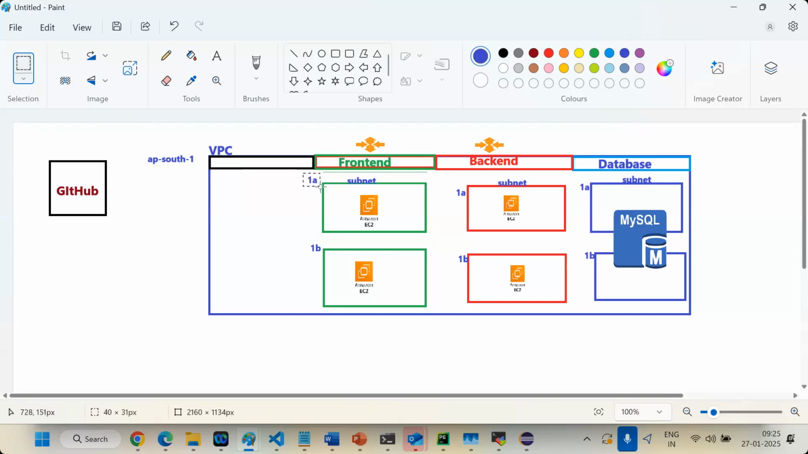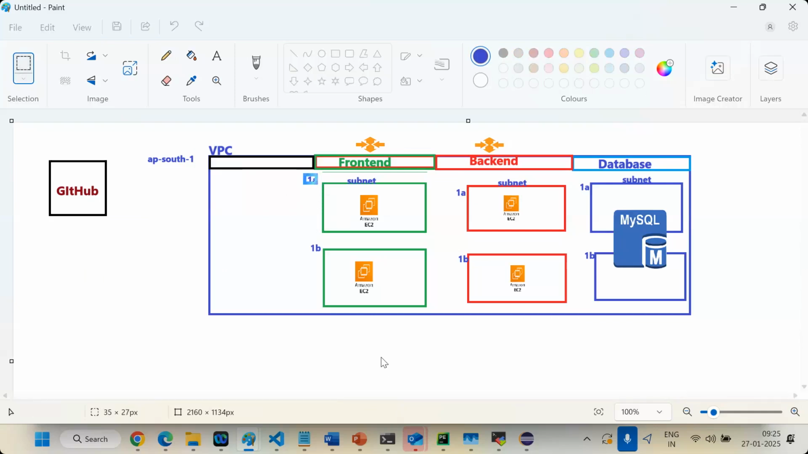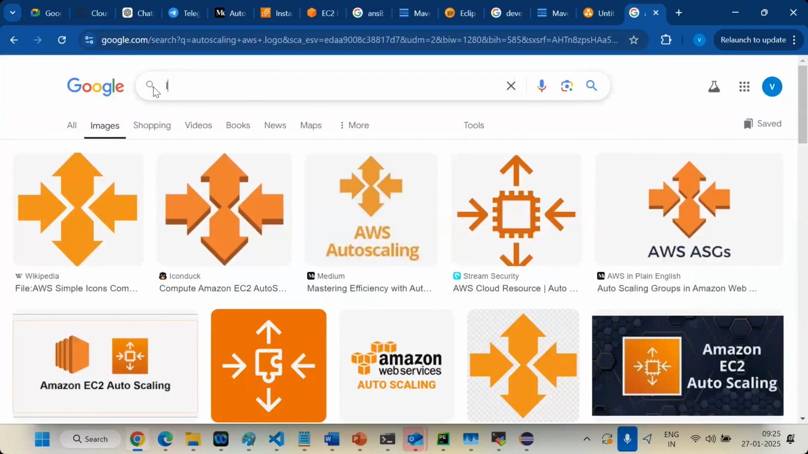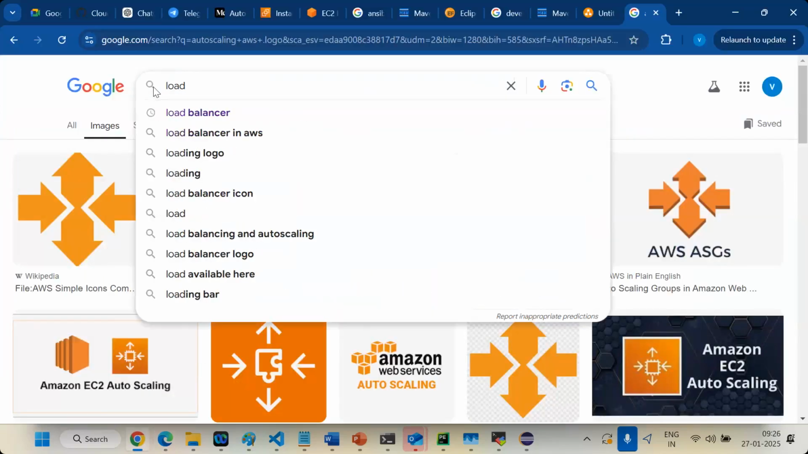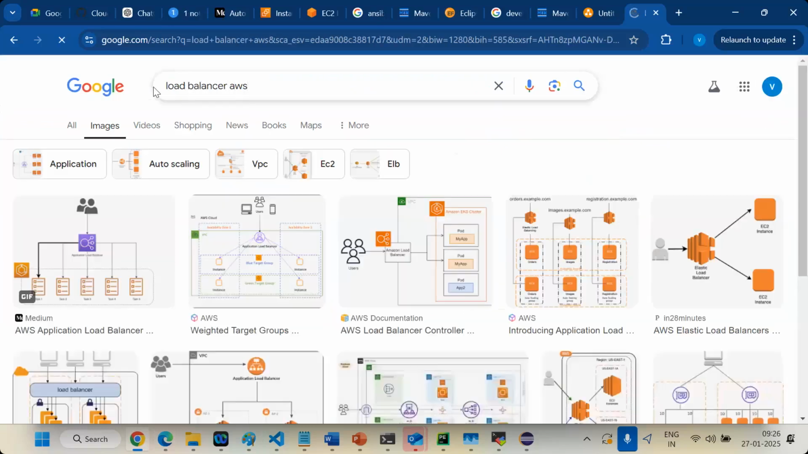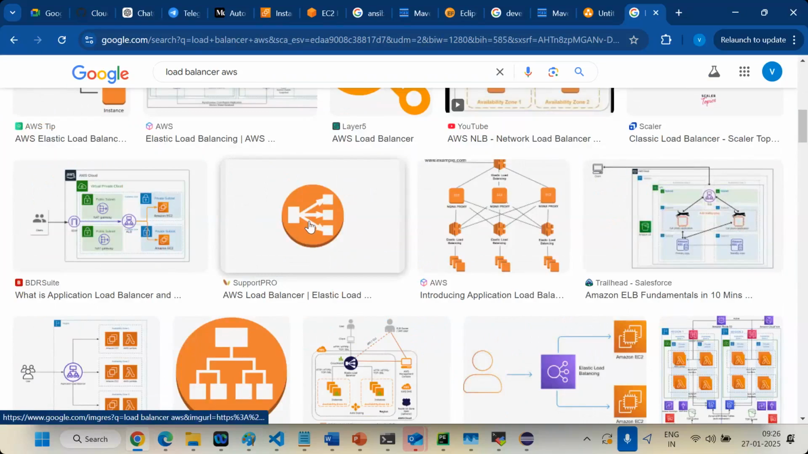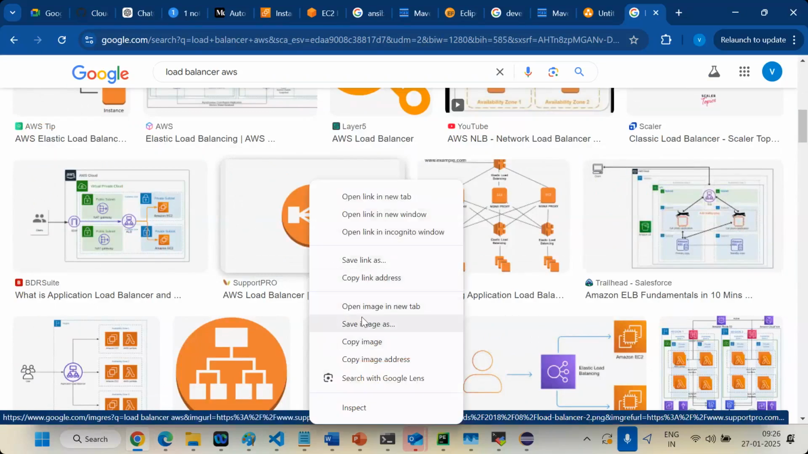So, yeah, correct. Now, my 1A, 1B here. Let's take a load balancer. Load balancer for what? Distribute the traffic for, very good.